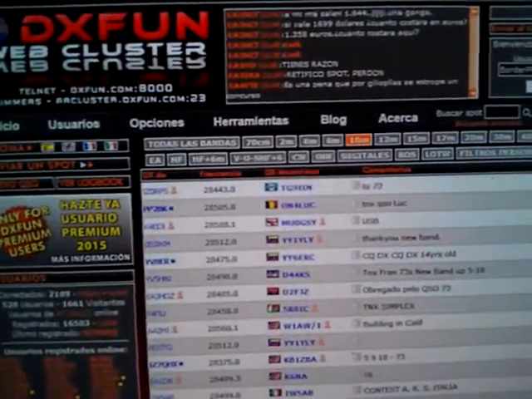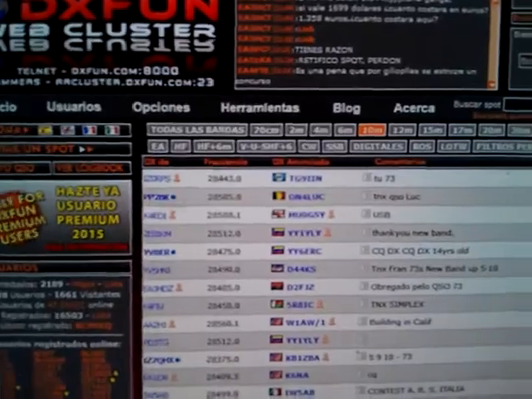I wanted to make a quick video on how a DX cluster works. This is one of my favorites. There's many of these on the internet. This is dxfuncluster.com.